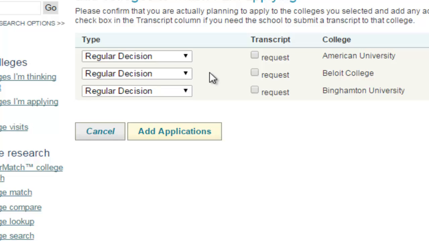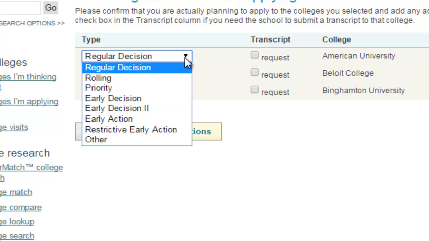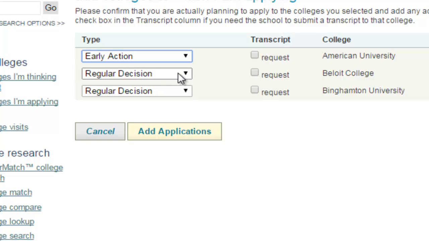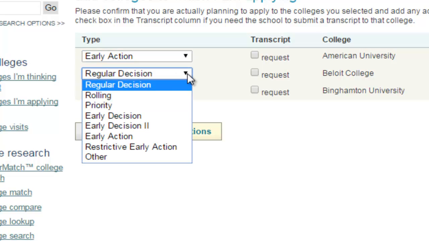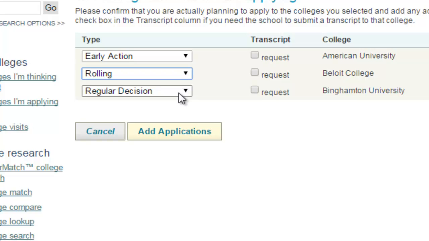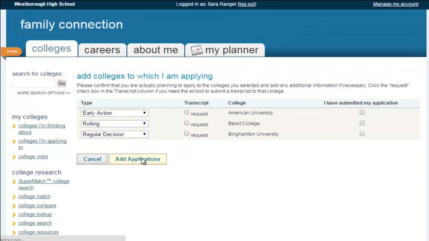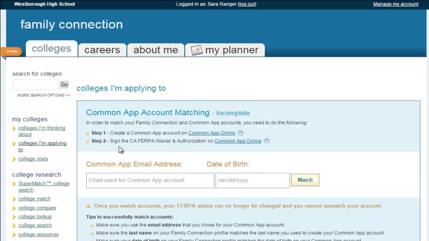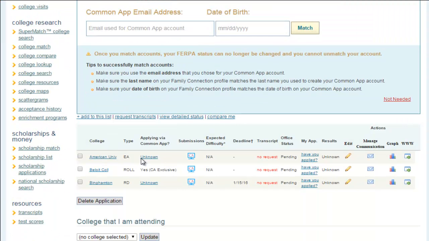When you do that, you're going to want to make sure that you identify if you're applying early decision or early action. You also want to make sure that if it's regular decision, you leave that there, or if it's rolling decision, you can put that in as well. Then you'll click Add Applications. Once that's done, those colleges are moved from your Colleges I'm Thinking About list to your Colleges I'm Applying To list. And you scroll down and you can see that that's where they're listed now.